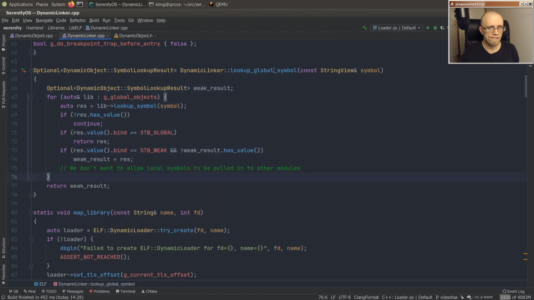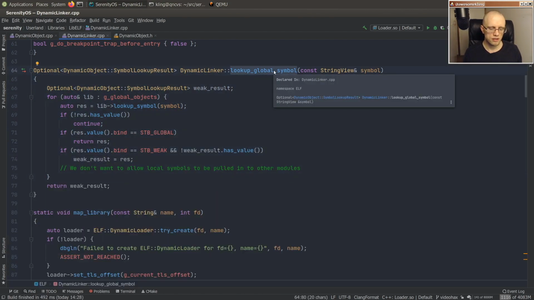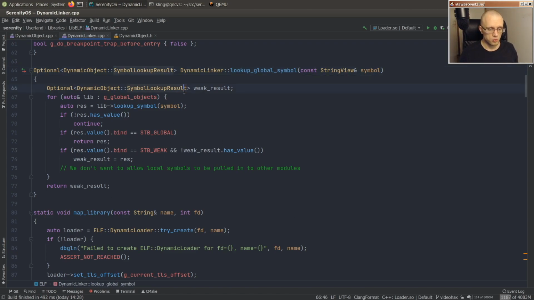And this is essentially when you have a program that links against a bunch of libraries, and then the libraries all have symbols from each other that are unresolved, right? So then the dynamic linker has to resolve all those symbols, and here is where that happens. So say that you want to resolve the symbol malloc, right?